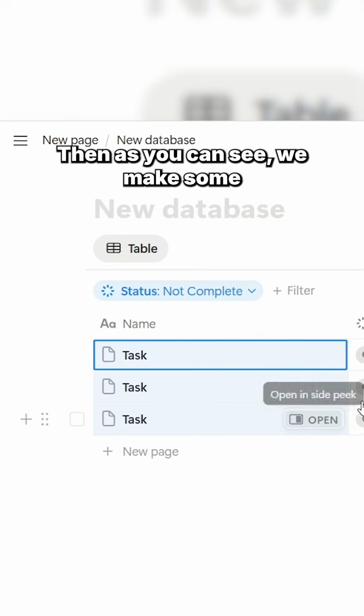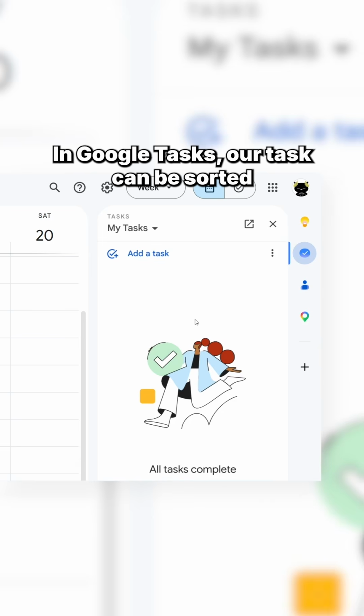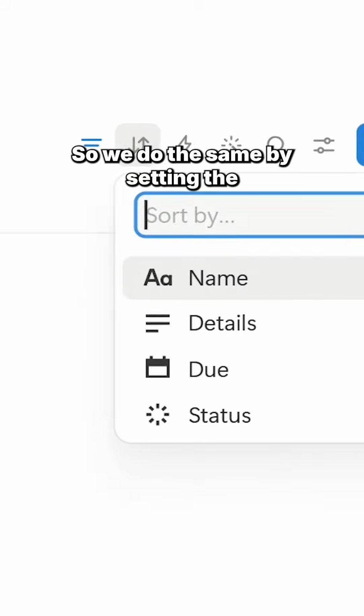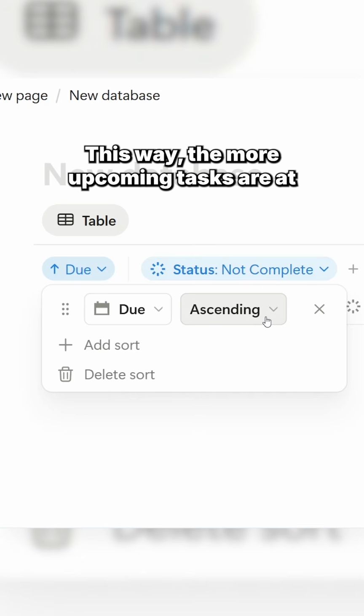Then as you can see, we make some sample tasks here, and if we set their status as done, they disappear. In Google Tasks, our tasks can be sorted with the task with the nearest due date at the top, so we do the same by setting the sort to our due date as ascending. This way, the more upcoming tasks are at the top.